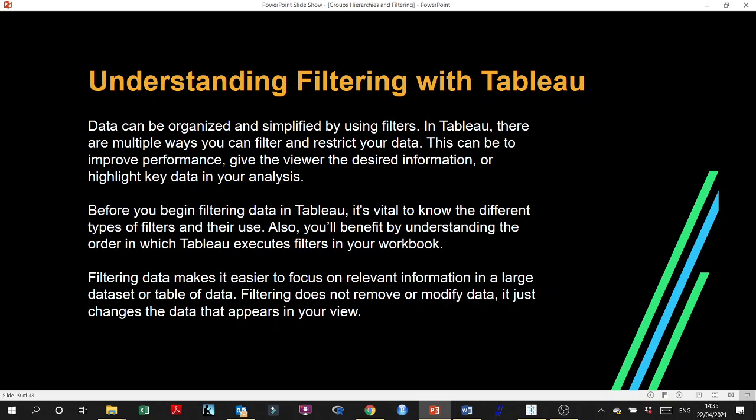Before you begin filtering in the Tableau software, it's vital to know the different types of filters that exist with Tableau. This might require a little bit of memorization, but don't worry, as we are working with Tableau, we are going to use different filters, and hopefully we will grasp their usage. So let's start by talking about different filters, their definitions, and see how filters can make it easy for us to focus on relevant information in large data sets or tables of data.